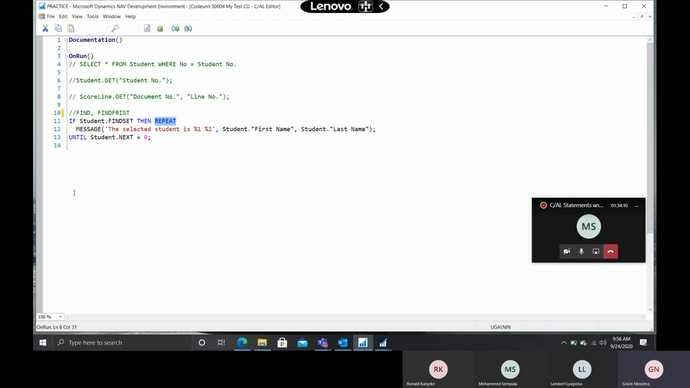So that is the repeat until. Then there are scenarios whereby you only want to retrieve the first record. Okay. So here in the find set, yeah, I can also use if find first, then repeat. Still it will work, but this will affect the performance.